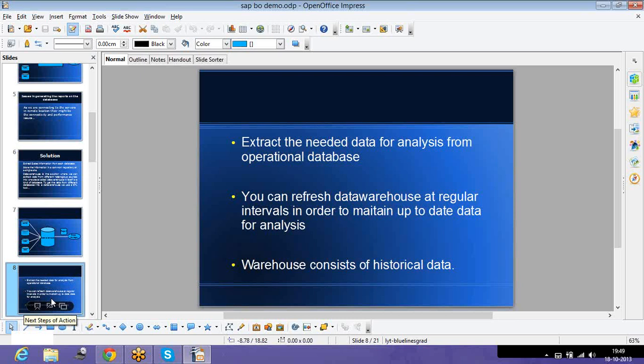Basically, whatever data is in the data warehouse would be in such a way that it can be used for analysis. The next point is that the data would be refreshed at regular intervals, up to date, for further data analysis. Next, it consists of historical data: 6 months, 8 months, 12 months, 1 year, 2 years, 6 years, even 10 years of data would be there in this data warehouse.